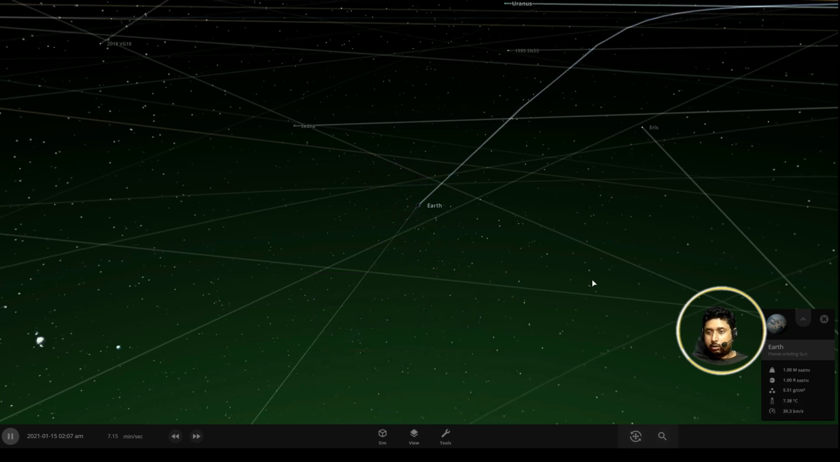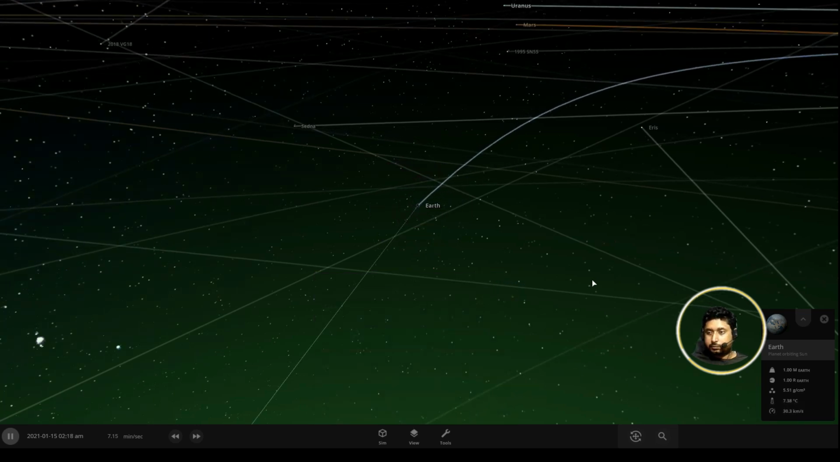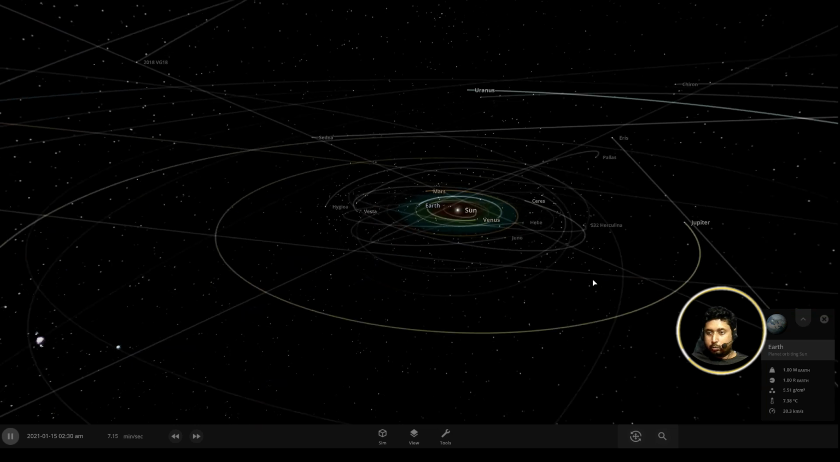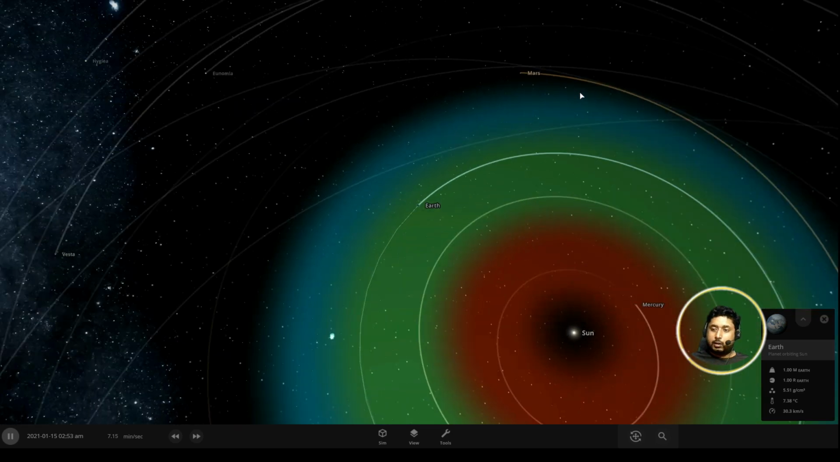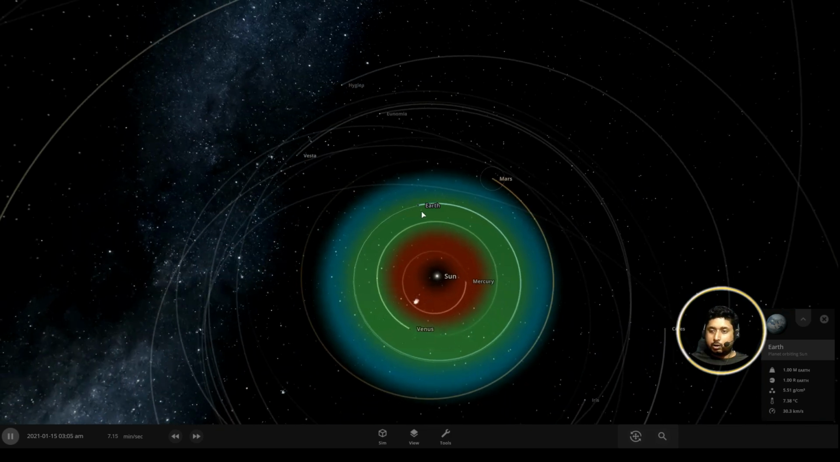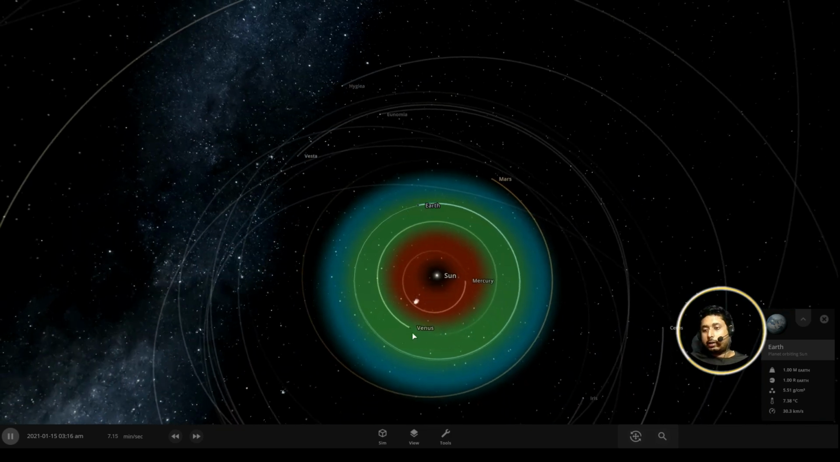Let's zoom out. When I zoom out, I can see the whole habitable zone here. So Earth is revolving within the habitable zone, and the red part is where objects are hotter, because it is closer to the Sun. Objects revolving near the Sun are more hot, so actually no life exists there.